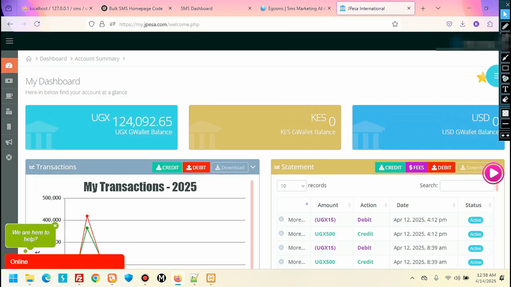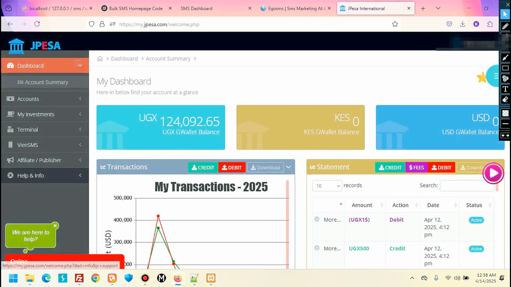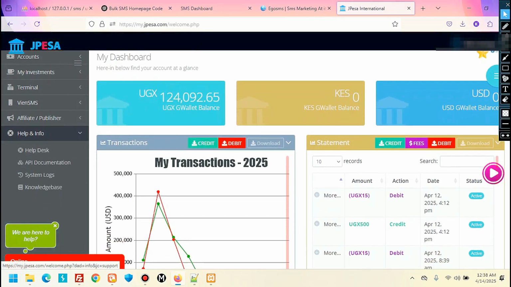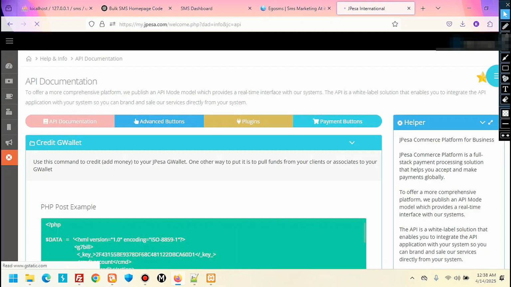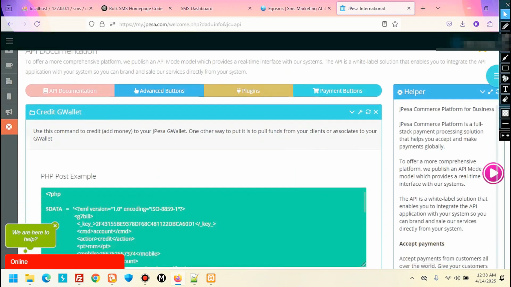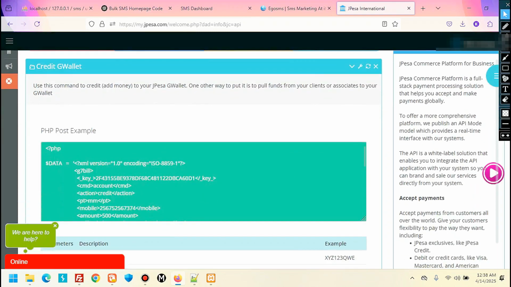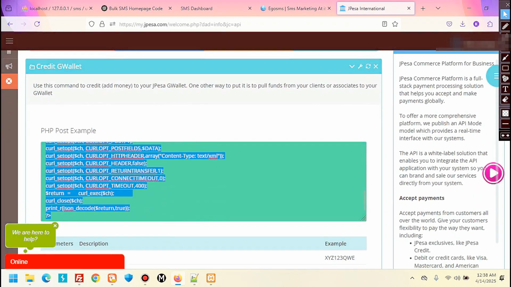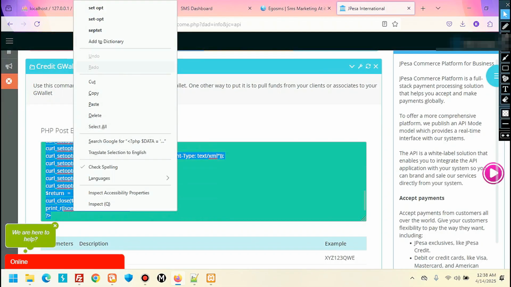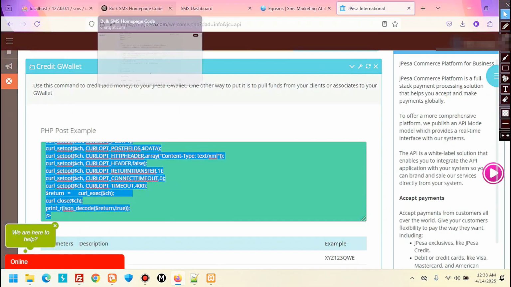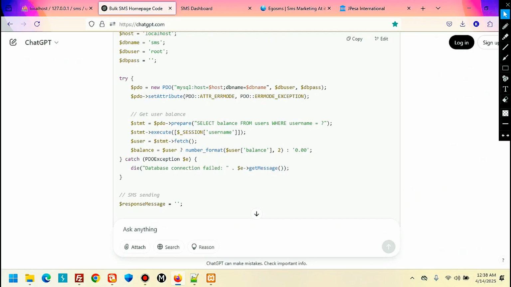So I'm going to check here on the menu, and choose where there is EREP and info. Then I'm going to click on API documentation up there and wait for it to load so that I can get my API code. After that, I'm going to use this PHP post example. I'm going to copy this code. This is the API code I want to use. Let me copy it and take it to ChatGPT and tell it about it.